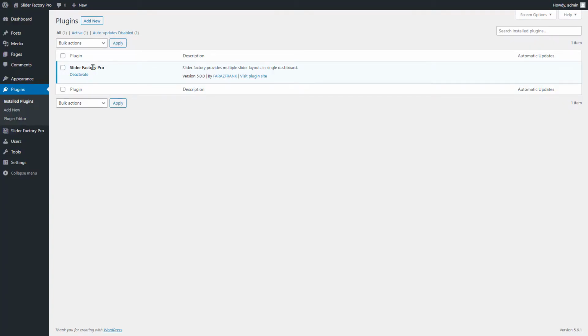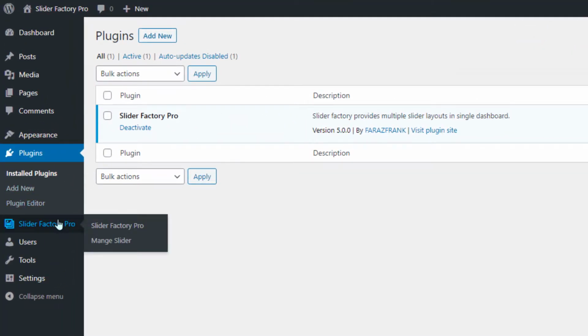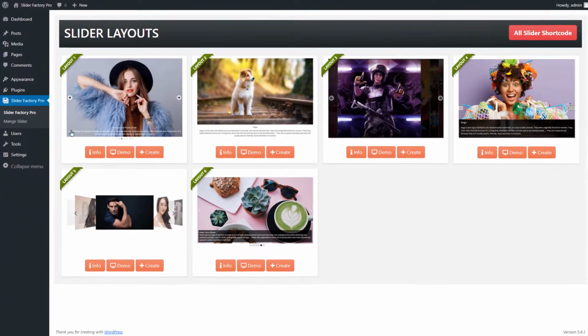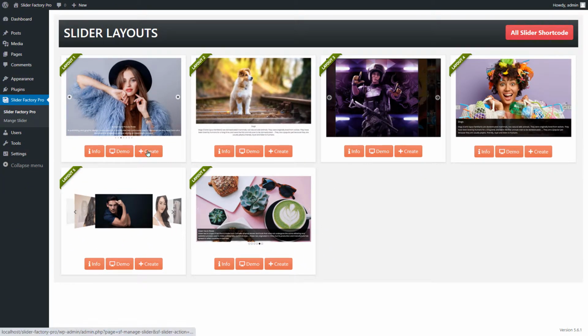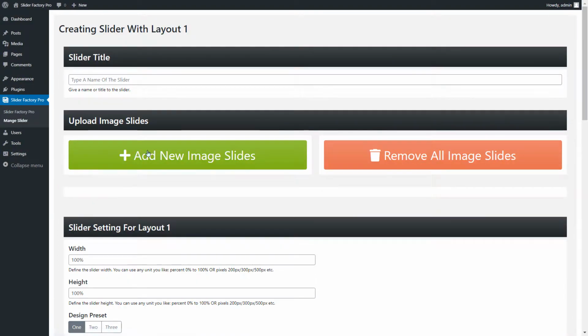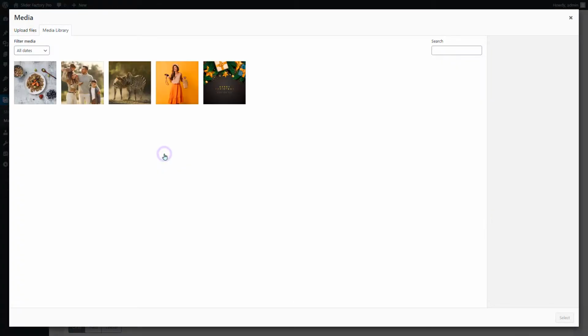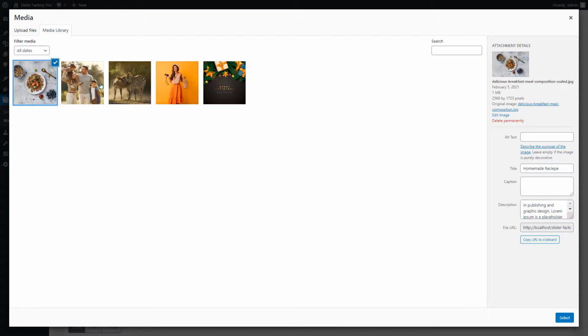Log into your website, go to the Slider Factory Pro menu page, and click on the submenu page. Click on the Create button under the Layout 1, Slider banner. First, give the name of the slider under the slider title text box, it is optional. Now, click on the Add New Image Slides button to add the image slides into the slider.